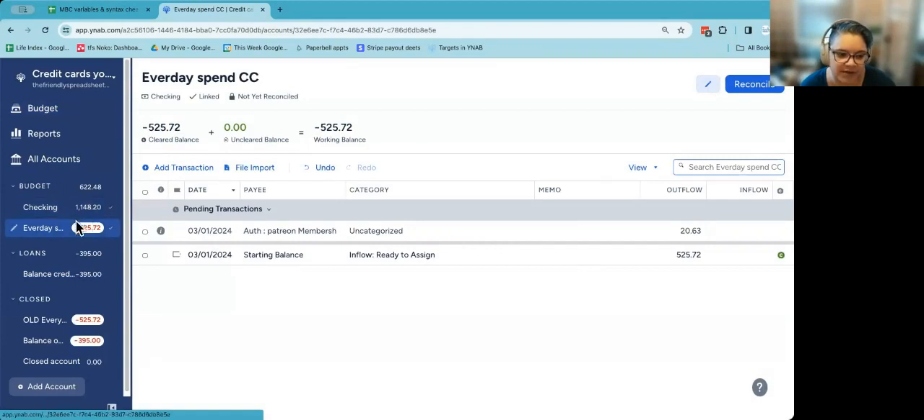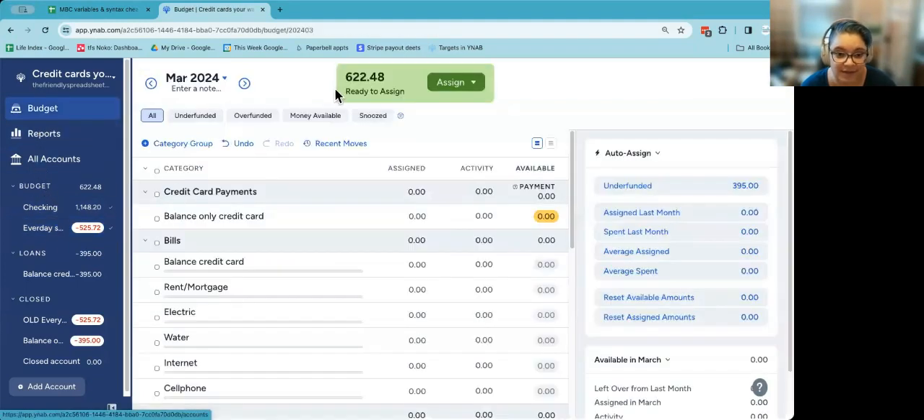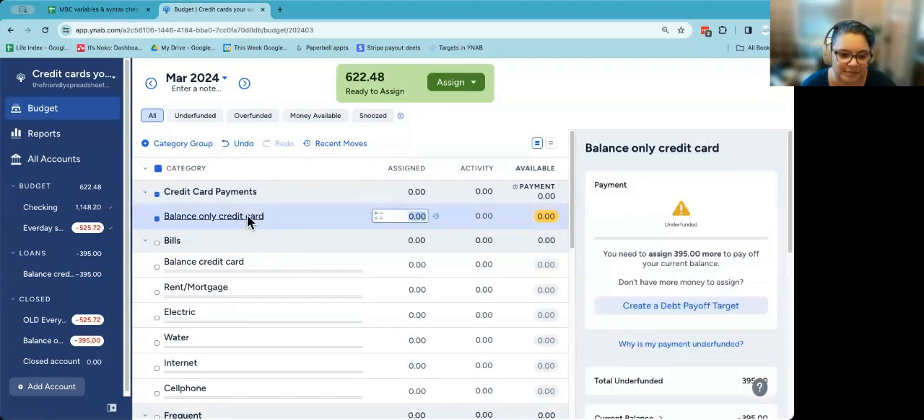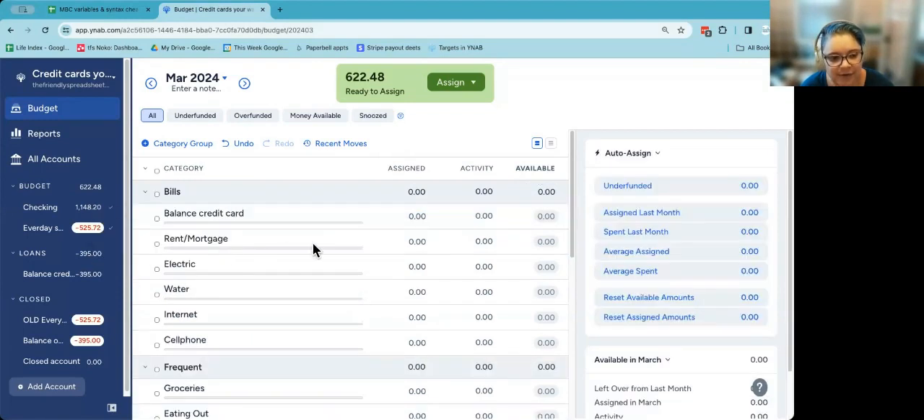So notice that YNAB is doing something that you might not be used to, which is it is netting your credit card balance and your checking account balance and saying, hey, you only have that much to assign. It's assuming that you're going to pay off your credit card in full immediately and that you can't give those cards any other jobs. And that's kind of amazing because that's what you want. Now, since we've closed this account for YNAB purposes, we can go ahead and hide this entire category group.